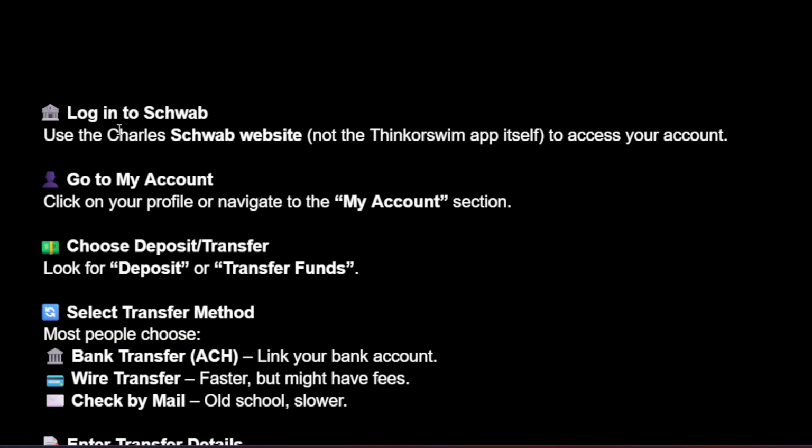How to add money to Thinkorswim. So here's what you want to do. Here's a step-by-step guide. First, you will log into Charles Schwab. You want to go to the Charles Schwab website, not the Thinkorswim app itself, to access your account.